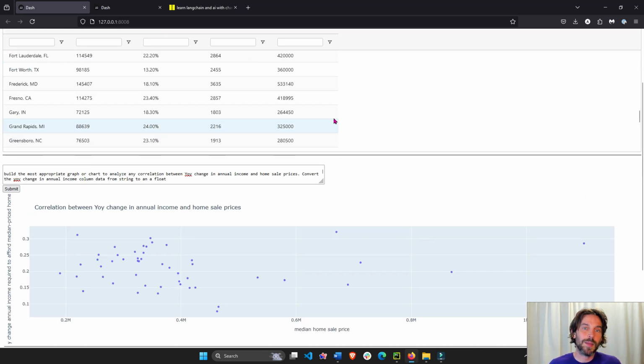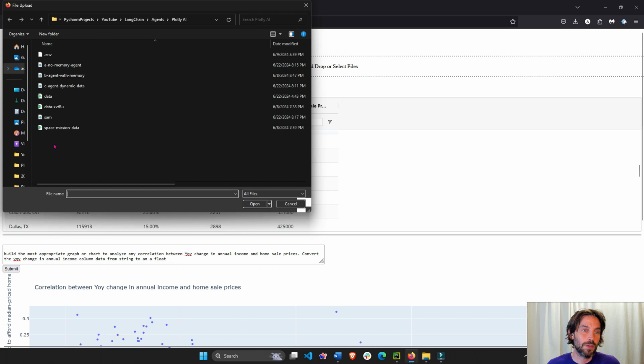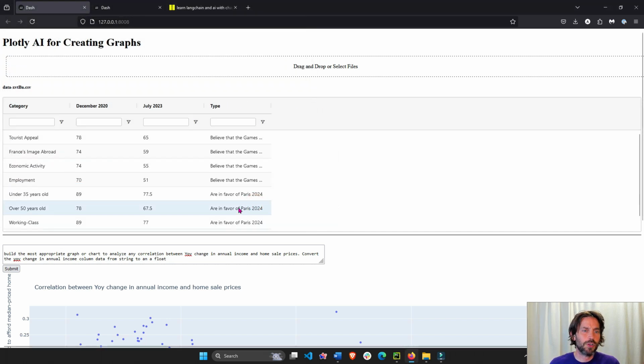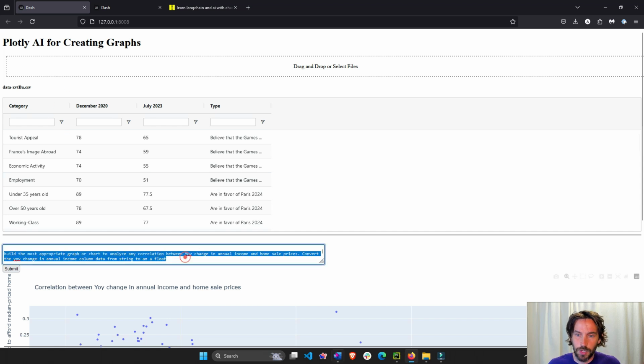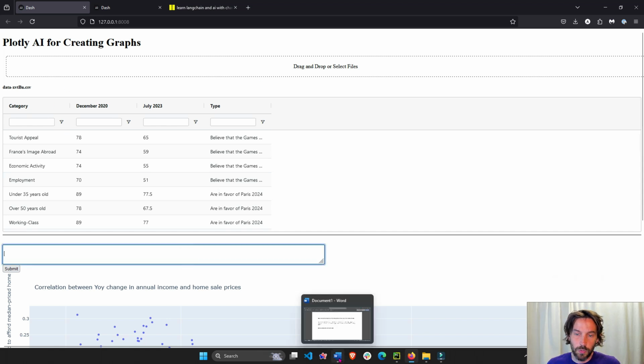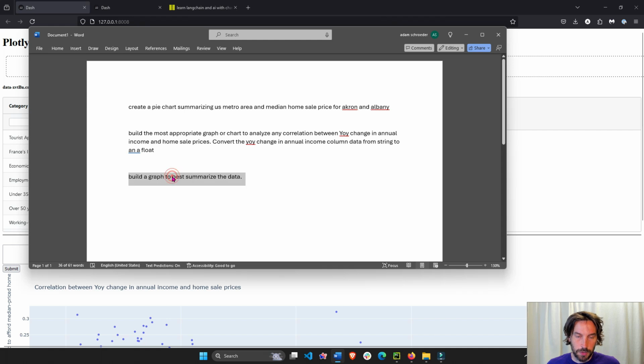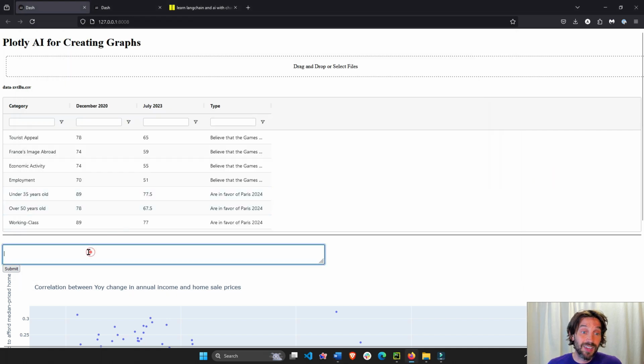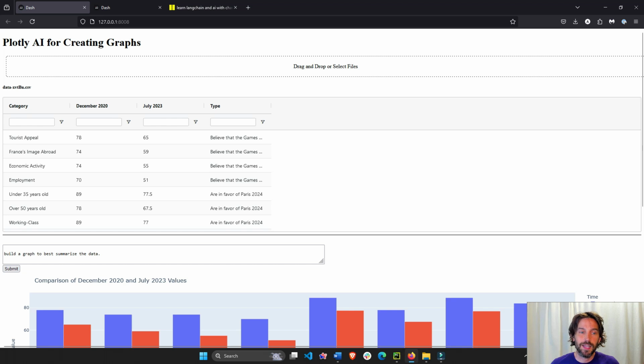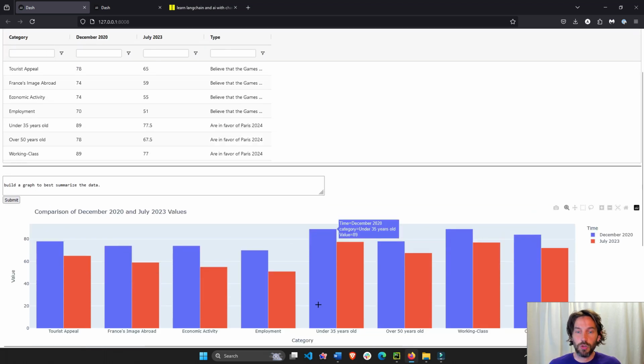Let's take one last example. We'll use a different data set. Let's use this data set, data.csv something. It's surveys of people in France, I think. Are they in favor or not in favor of the Olympics in 2024? We'll tell it, you can say anything you want. Build a graph to best summarize the data. Really basic, right? I'm not telling it what graph. In this case, it chose the bar chart. Last time it gave me a line chart, I think.